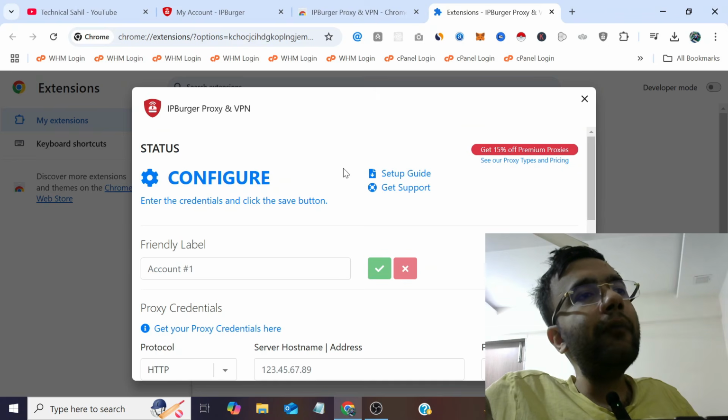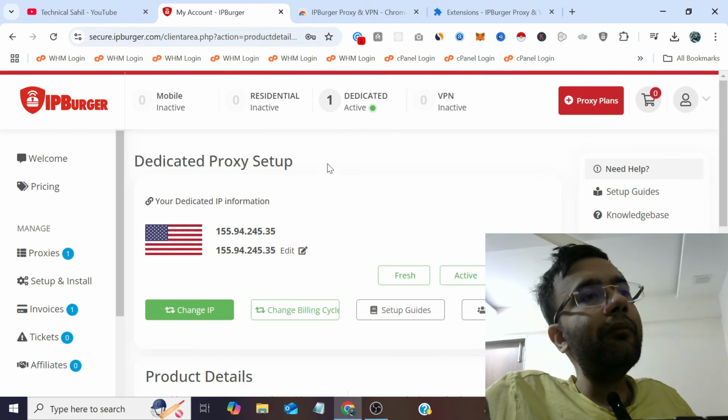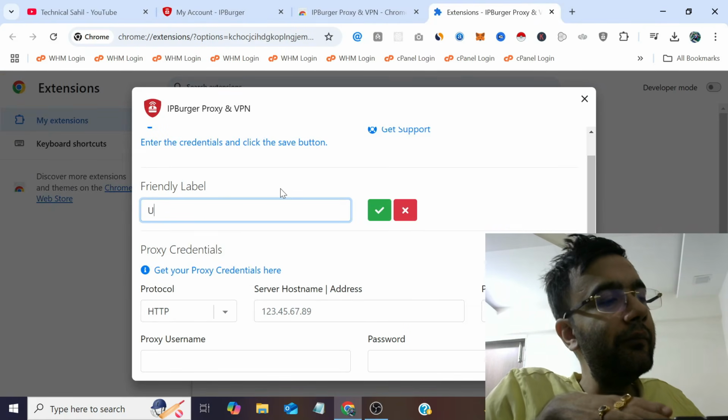First we need to configure the proxy. I am naming the proxy as it is United States, so I am providing here the name USA proxy.